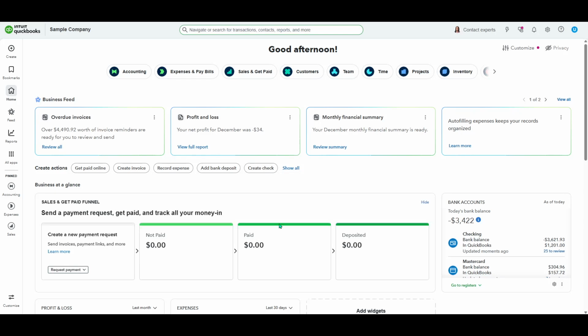In today's video, I'm going to teach you how to mark expenses billable in QuickBooks Online. If you pass costs through to clients, things like materials, subcontractor fees, or travel, marking expenses as billable ensures nothing gets missed when you create an invoice. First, we need to turn on the right settings.